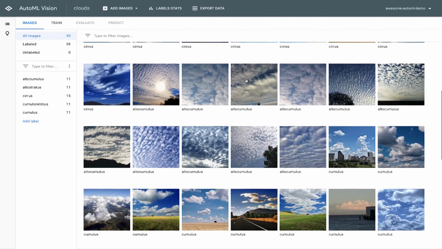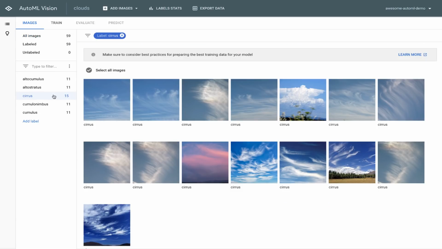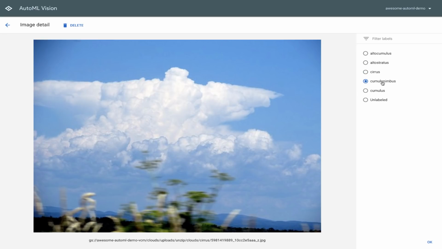Here I can look at all of the images assigned to a specific label to make sure they're labeled correctly. Looking at the cirrus images, it seems like this one is incorrectly labeled. I can click on it and switch it to the correct label, cumulonimbus.